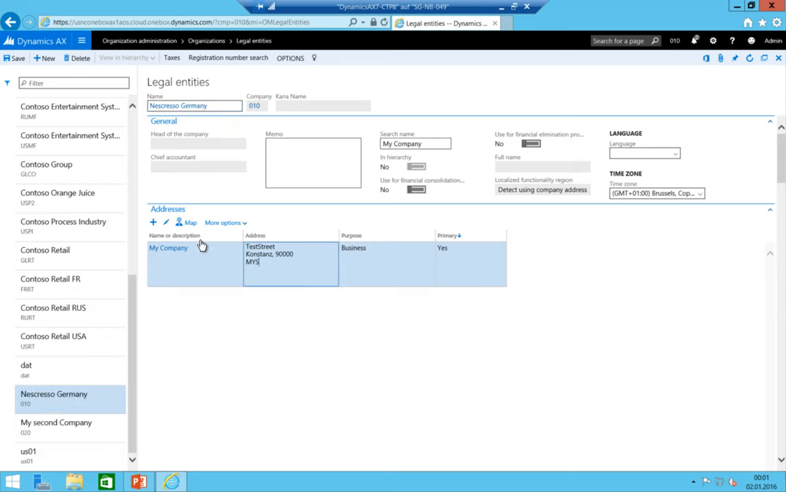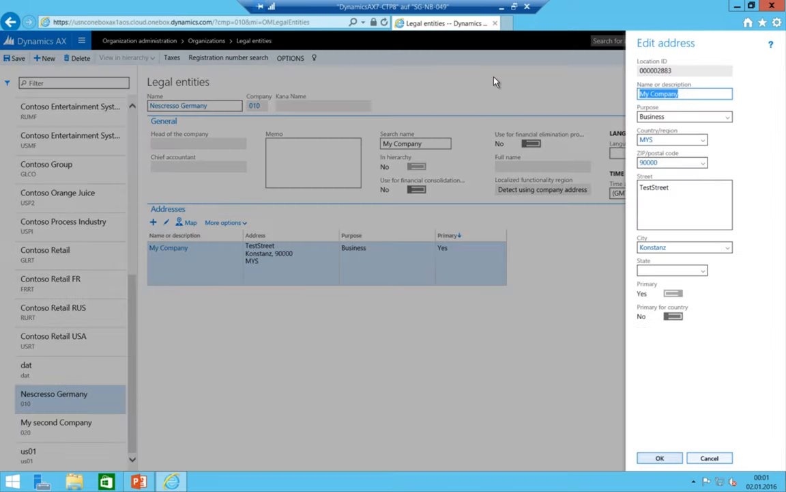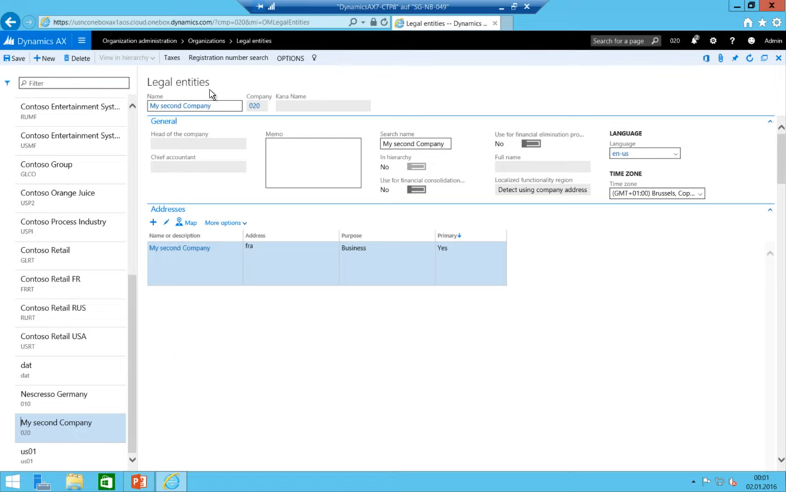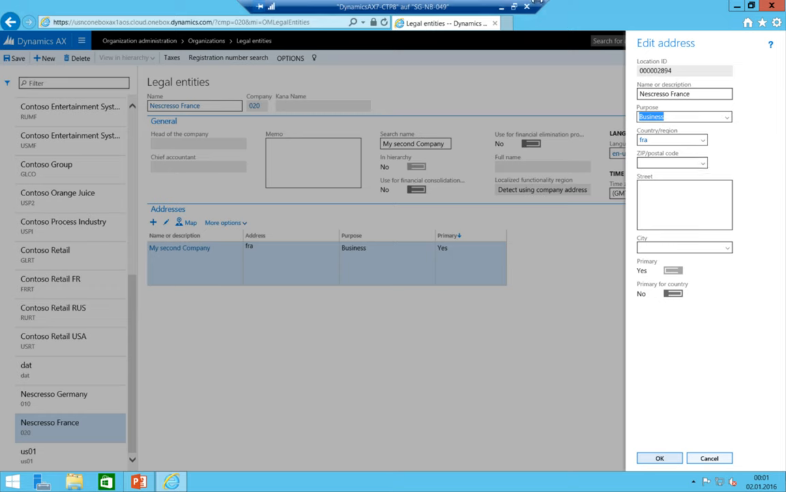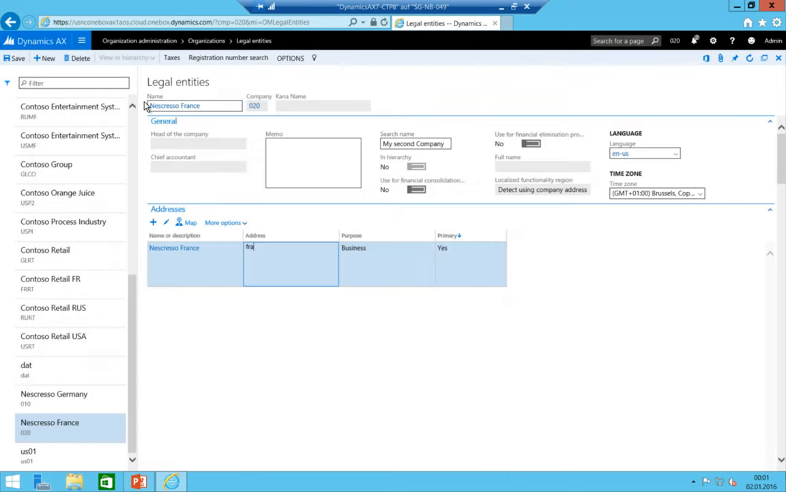Good. Okay. I also quickly adjust the address here, and then I click on OK. This one would then not be my second company, but Nespresso France. And here as well in the address, Nespresso France. I'm 100% sure no one gets which company this should be.